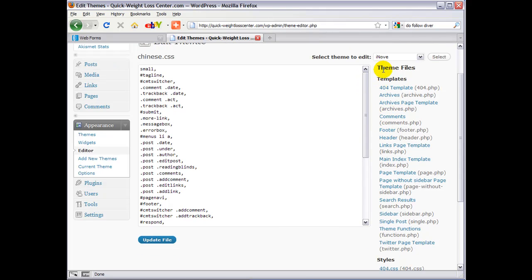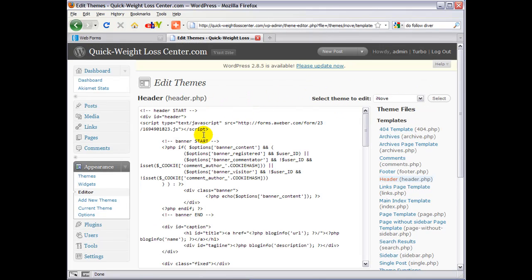Once you're here, you want to scroll down the right hand side, and what I normally do is, to make it easier, I put it in the header because it's within the body tag. So you want to click on header, and you want to put the code in anywhere after the header start, the div id equals header tab.